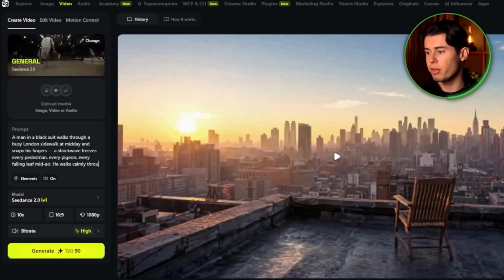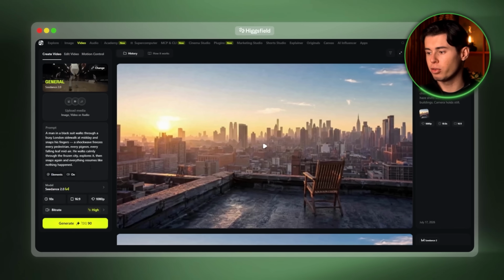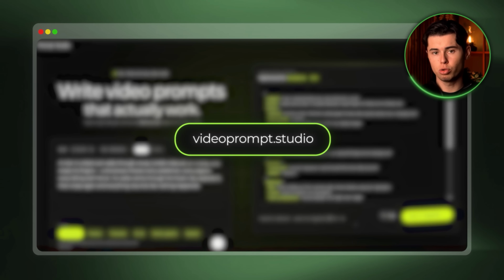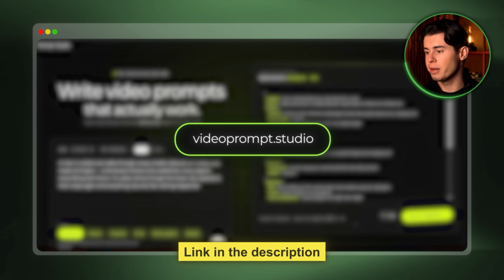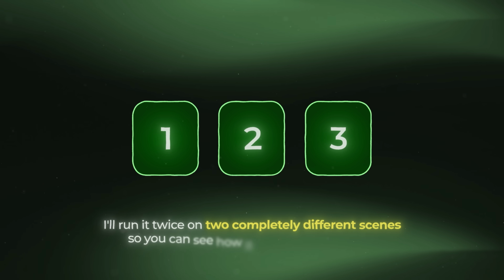Now you could write all of that structure by hand, but it's slow and it's easy to forget something. So instead, I'll use a free tool called videoprompt.studio that builds it for you, and I've left a link to it in the description. The whole thing is 3 steps, and I'll run it twice on 2 completely different scenes so you can see how it adapts to each one.